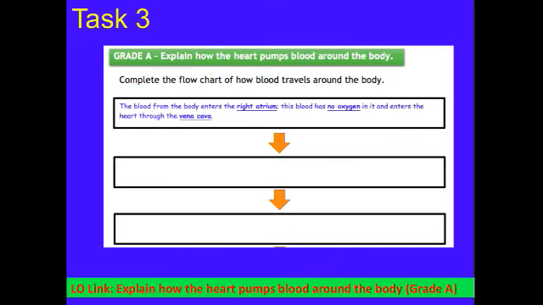Now for each stage in this, you need to say whether the blood has oxygen in, where it's coming from, where it's going to, and you should really say where the blood is. So whether it's in an atrium, a ventricle, or whether it's going out through a blood vessel.